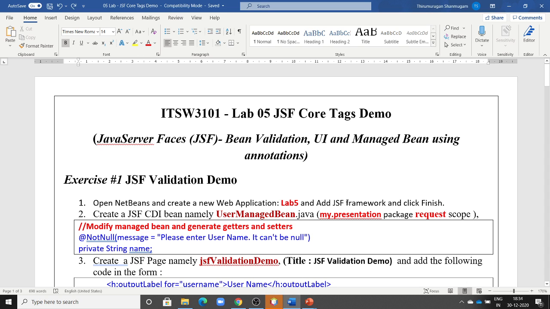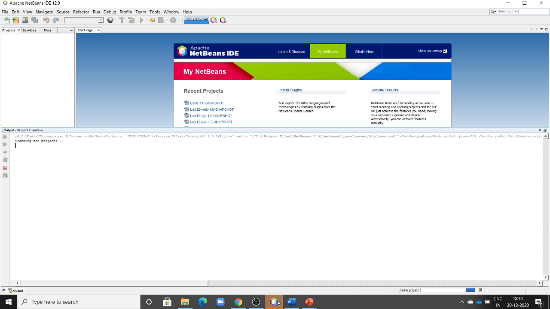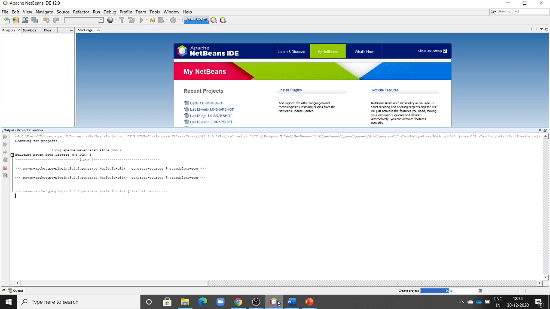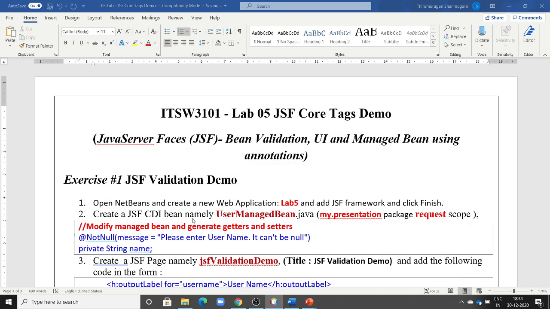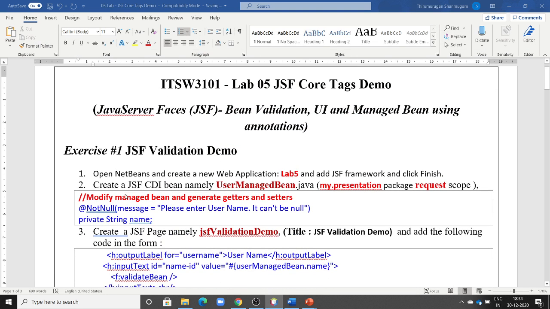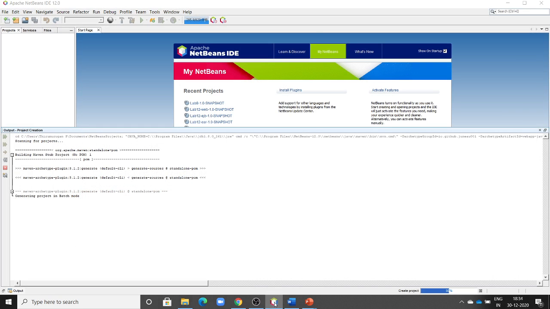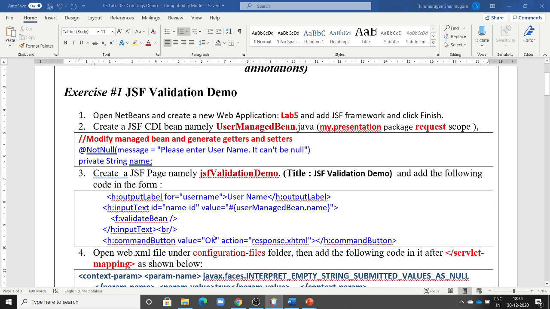What is the next step? Add the JavaServer Faces framework. Okay, still it is creating. Once it's created, we can add it. In the meantime, we'll go through the next step. We are going to create UserManagedBean.java in the package called my.presentation, with the scope request. That one we are going to update. Still it is creating the project, not yet over. Therefore, we'll go through the code.